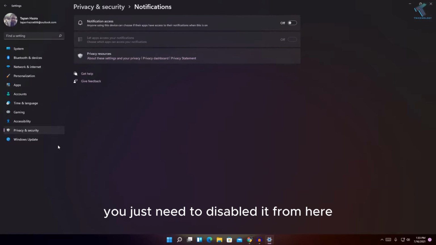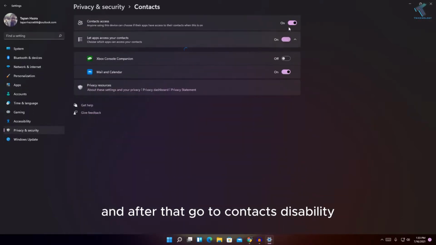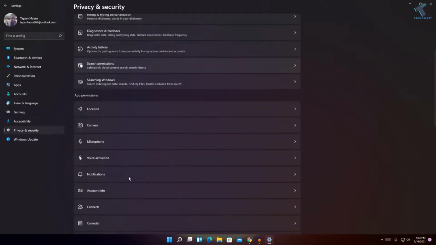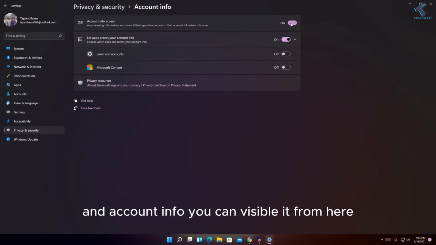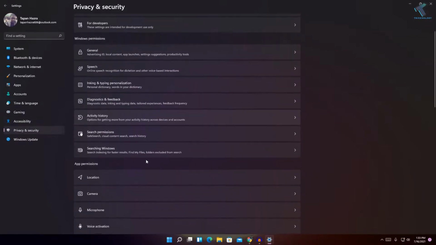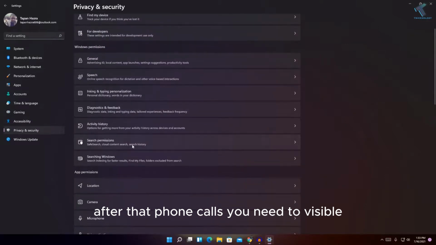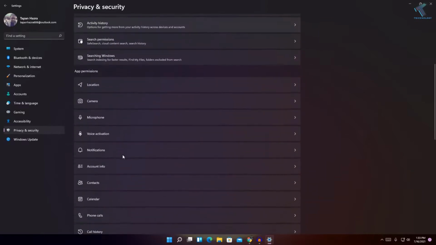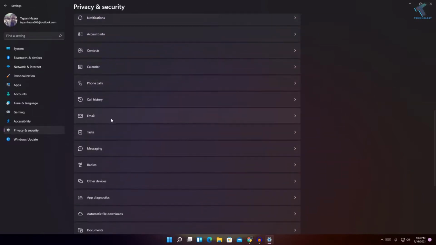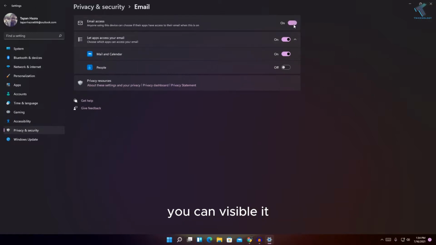Notification, you just need to disable it from here, and after that go to contacts, disable it, and account info, you can disable it from here. After that phone calls, you need to disable. Then go to call history, need to disable. Then if you are using an email client on your computer, then you can enable this option, or else you can disable it.